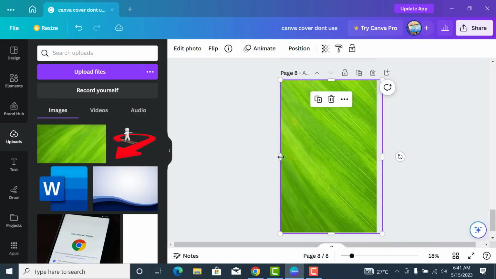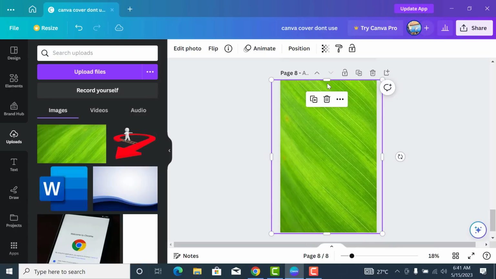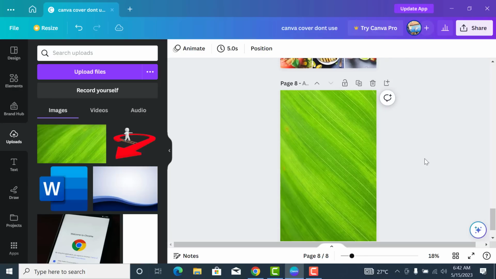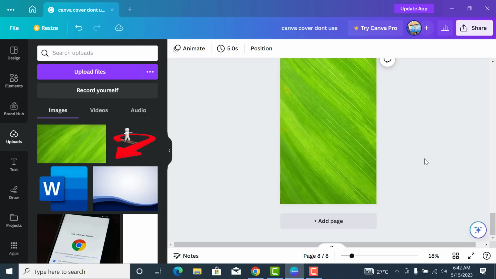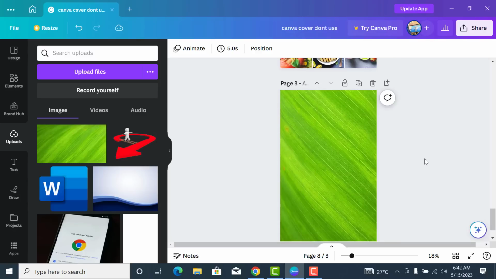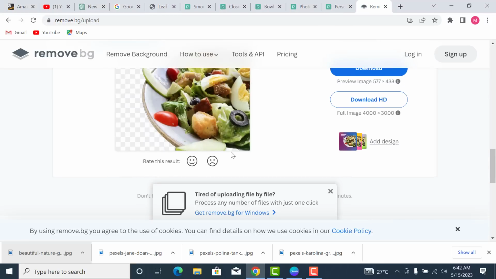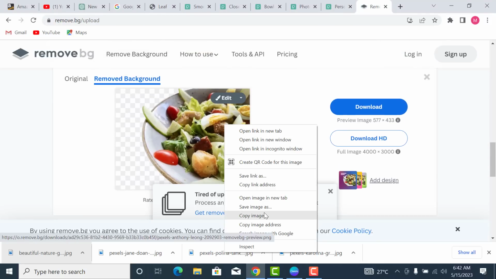Okay, so as you can see, this is the green background we just got from Pixabay. This is the background of our book cover. The next thing we want to do is to start putting those images that we got from Remove BG, the ones that we removed the background from. You just go back to your Remove BG and these are the images. So you just right click on it, copy image.